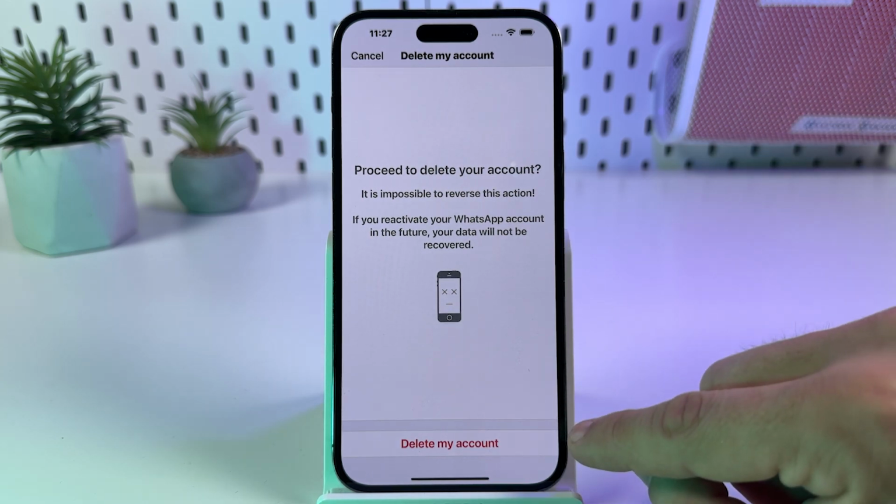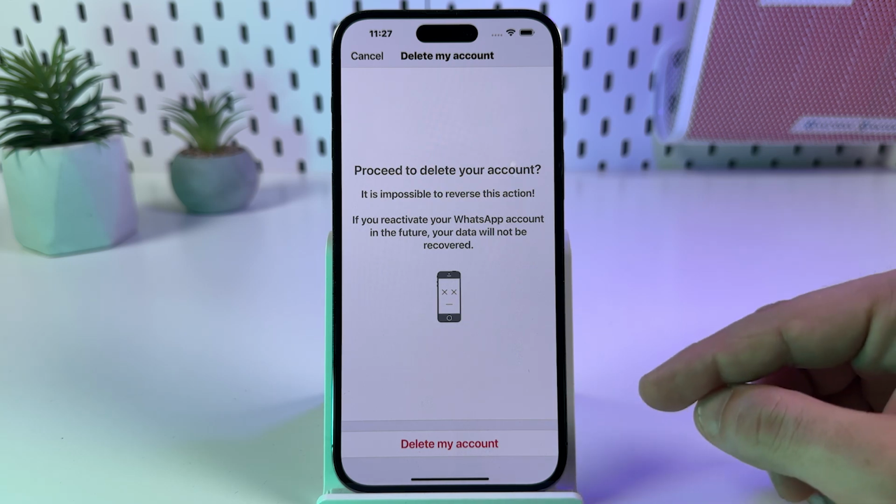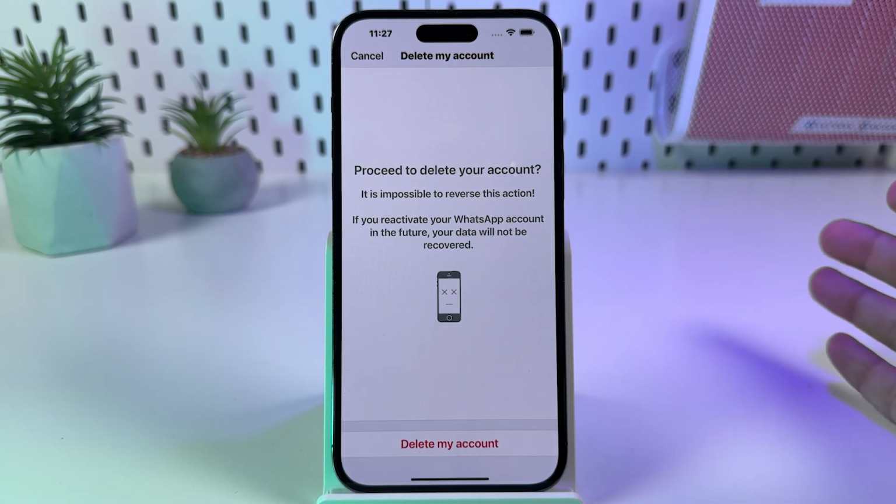If you tap on this button, your account will be permanently deleted. So if you decide to do it, tap on this button and you're all set.